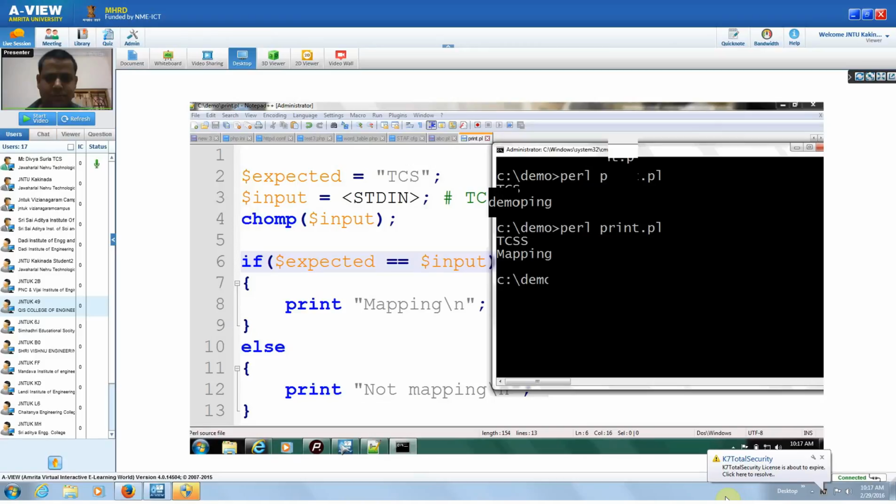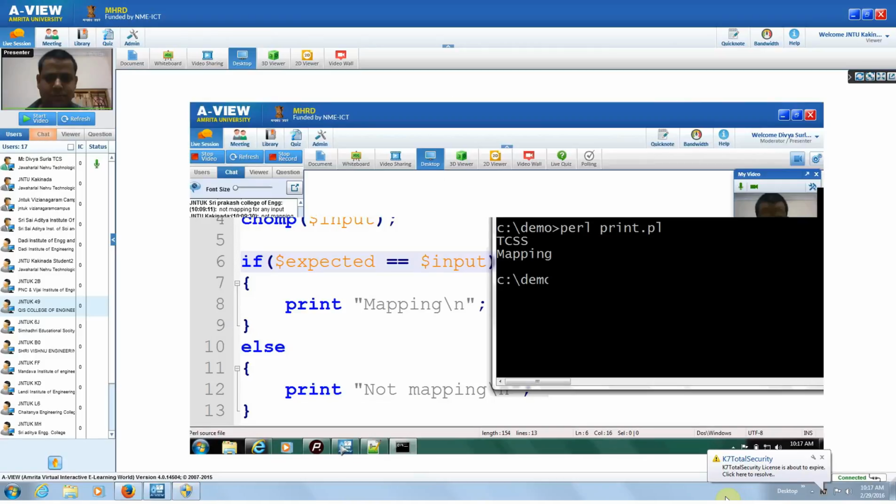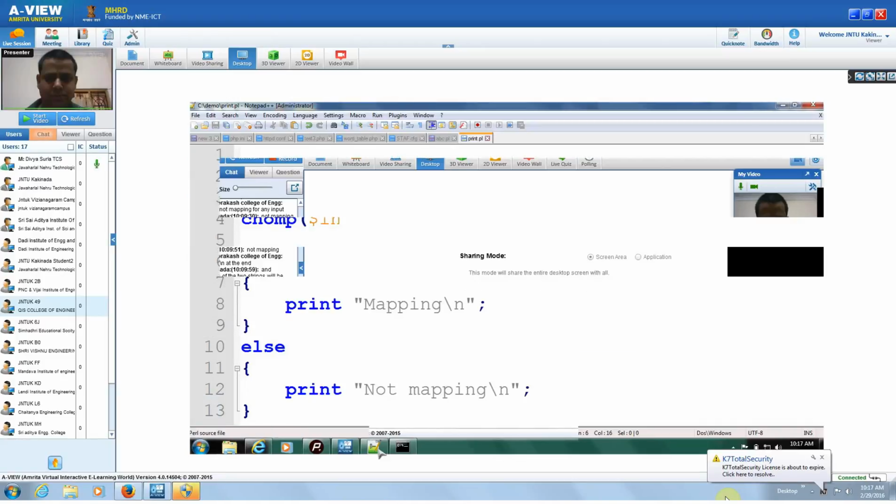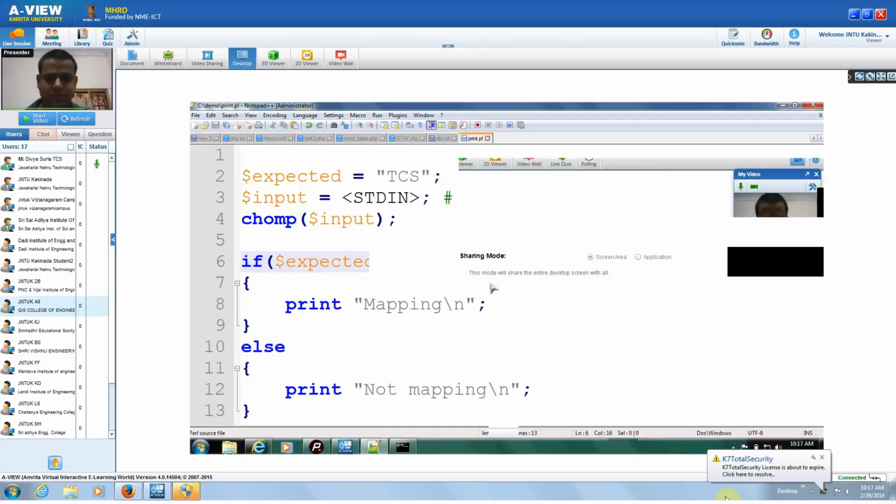For what reason do I use a simple equal, and for which reason are we going to use EQ? Right now I gave TCS, and then it is showing as mapping because of something wrong. If I use EQ, let's see whether it will throw an error, or show fail or not. TCS, it's showing not mapping because it will compare two strings. Got my point?